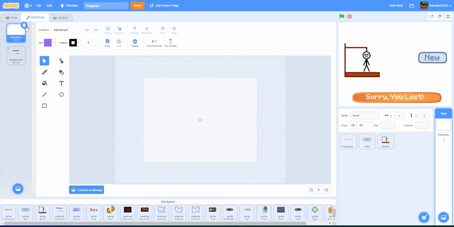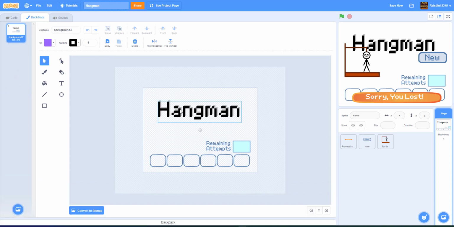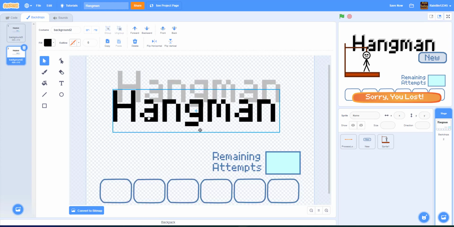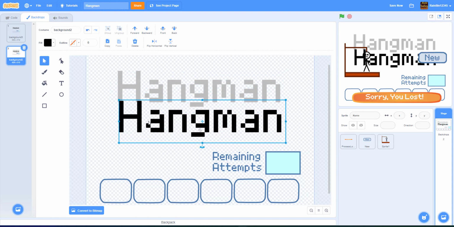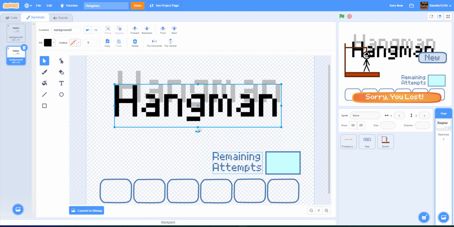You can just download this, or you can draw it yourself. What we did in the background was, let's duplicate it. I'll show you what we have. Right here we have 2 Hangmans. The gray one just looks like a little shadow behind the black one. And then right here we have the remaining attempts. We have a box, and then we'll put the variable inside here.